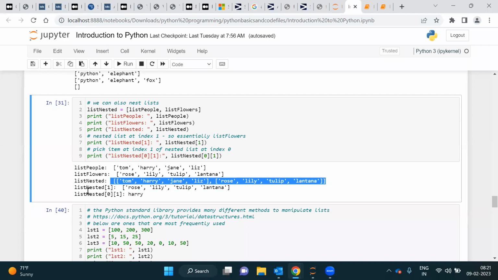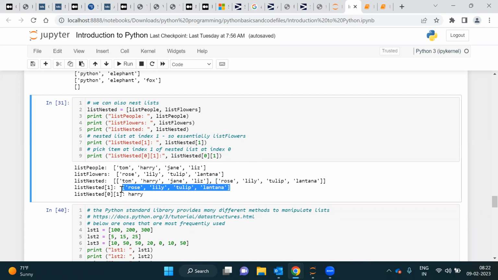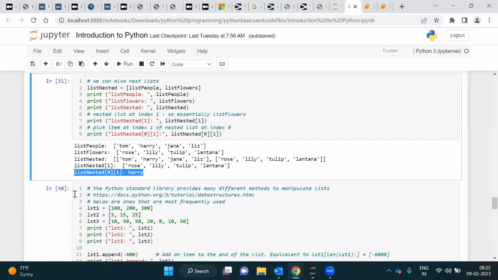And these nested lists are accessed in a way similar to strings. So when I say list of nested 1, it will print the second list. The 0th one is rose, lily, tulip, and lantana. And this list again, the subsetting will be accessed again. So list of nested 0 and 1. This is the 0th list, and in this, the first position is Harry. So I'm just printing that. This is the nested list.